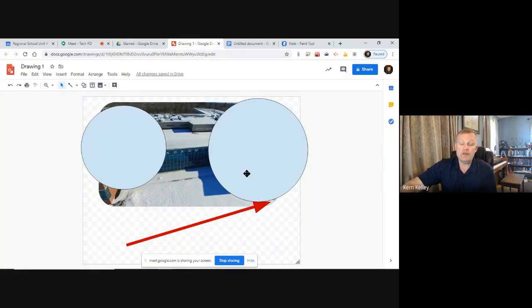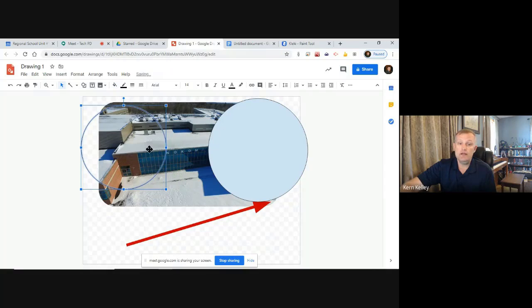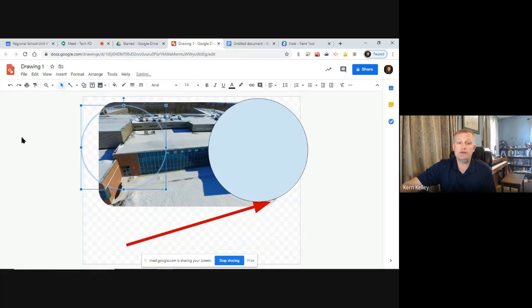How I would use this here is I'm going to click on the shape itself and make it invisible. So I'm going to click on the paint bucket right here and make it transparent. It's still there, you just can't see it, right? I'm also going to make the border transparent. Same thing, this little pencil icon right here, I'm going to make that transparent. So if I click away from it, it doesn't look like anything's there, but if I click on it, this shape is still there.